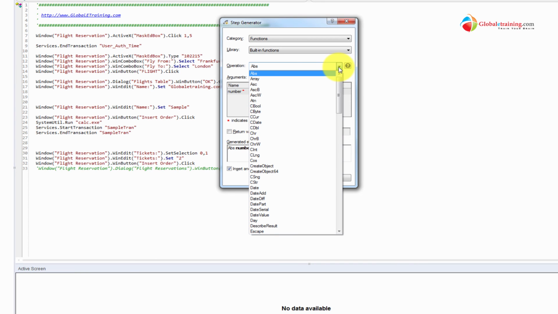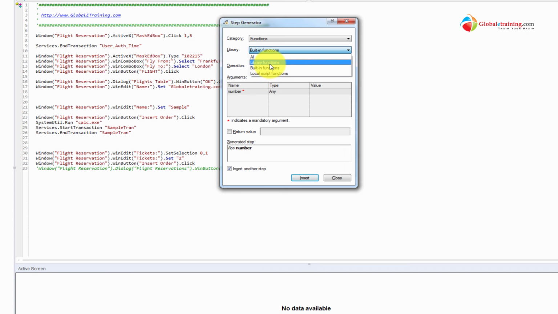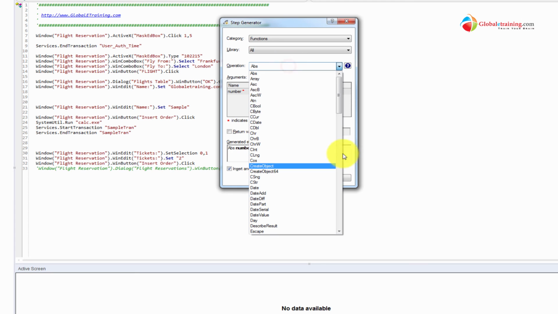Absolute array, ascending B, ascending W, ATN, convert to bool, convert to byte. There are quite a bit of functions, operations that you can perform that are built in primarily. And you have library functions. Obviously, we don't have any function library associated, so you'll not have anything in there. And then you have all, which will give you all of this, and depending on the object or the operation you pick, let's say for example length.